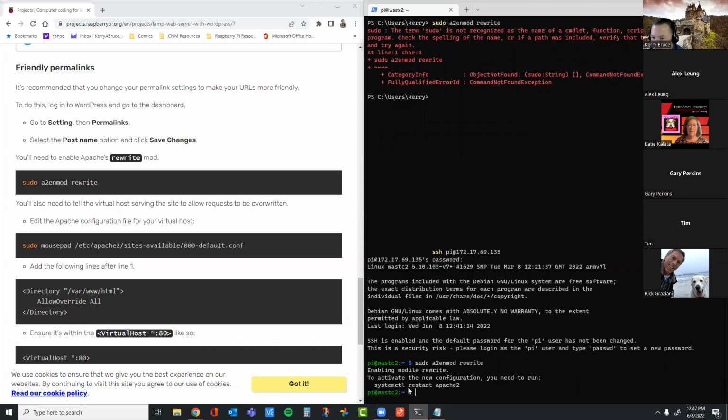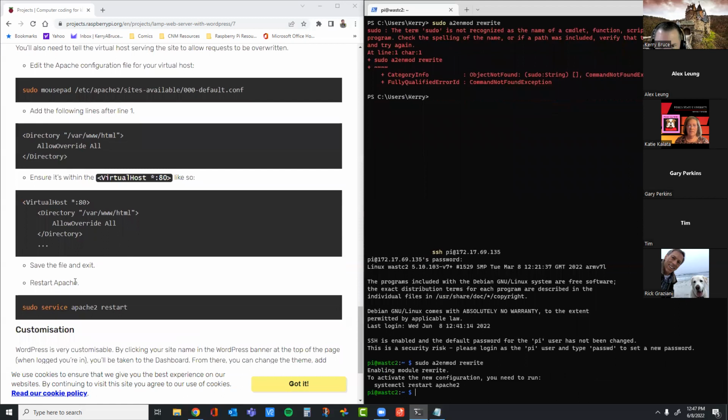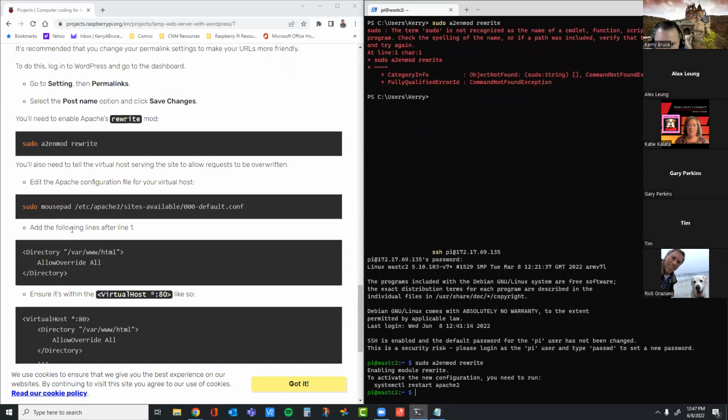Okay, activating configuration, we need to restart. Oh, we need to restart Apache. So that's not a problem. Oh, we want to do some other things before we restart Apache. It looks like it, right? So before I restart, we're going to do this here.